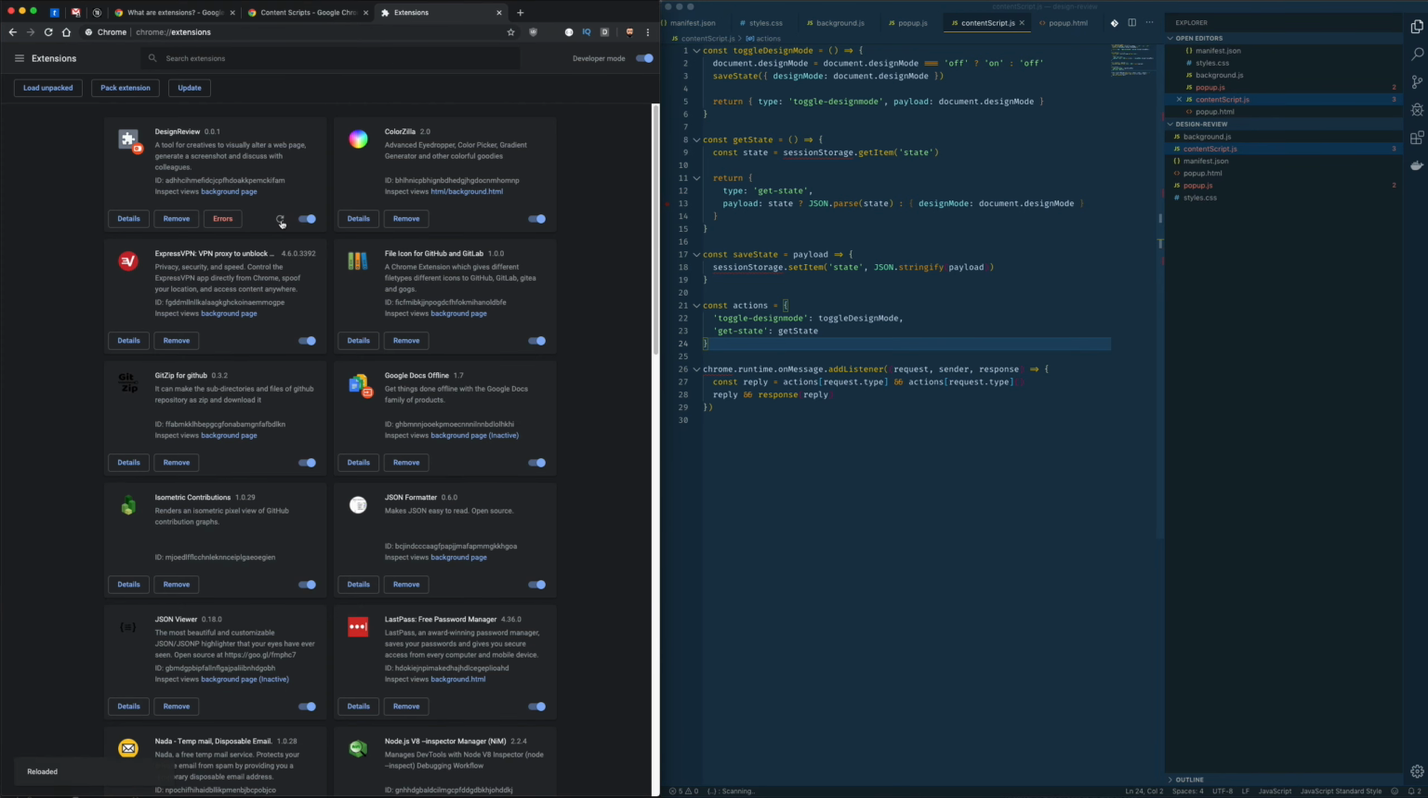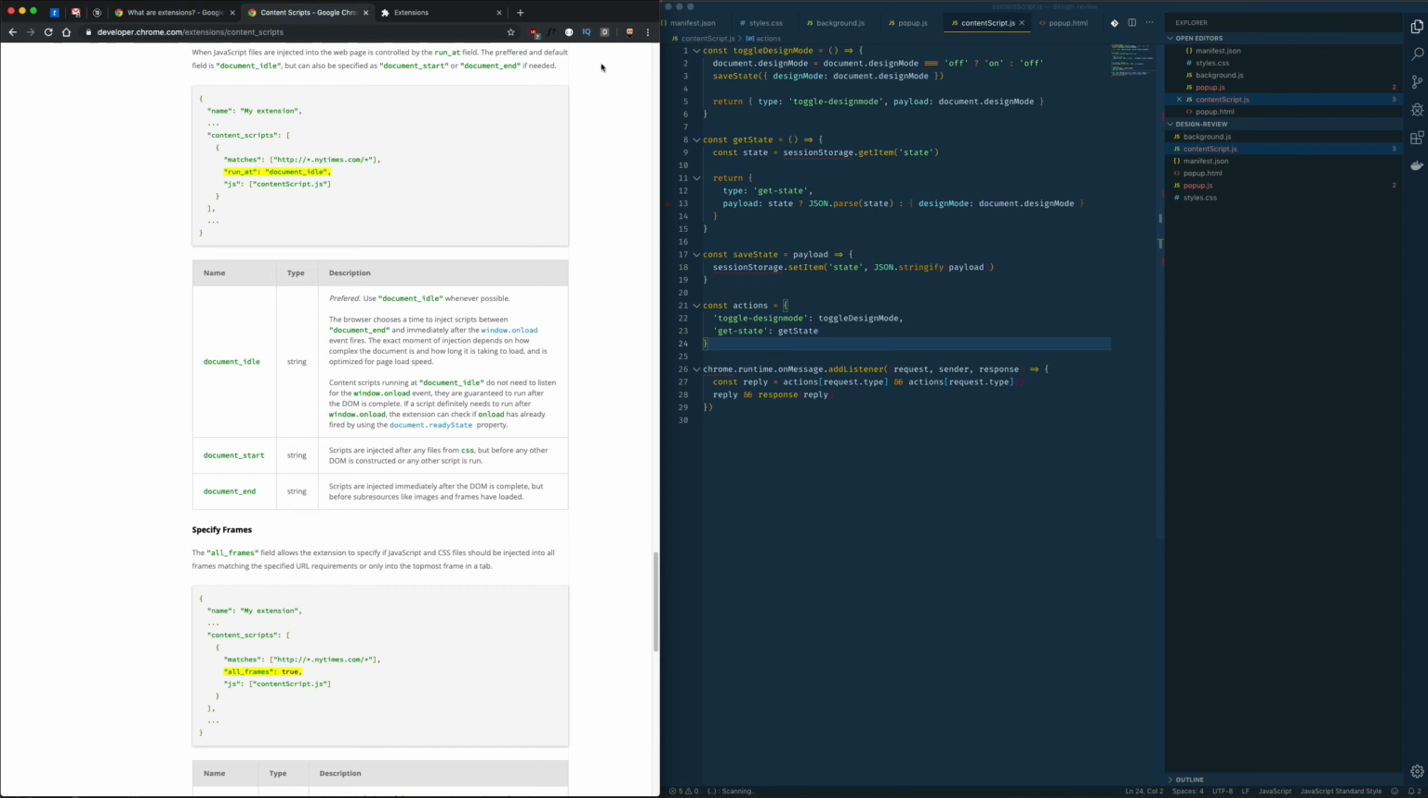Let's reload. Let's try this out. Enable design mode. Now let's see if the state persists. Yes, so now it says disable. So let's disable. Okay, let's move on to actually taking screenshots after we've done our changes here.